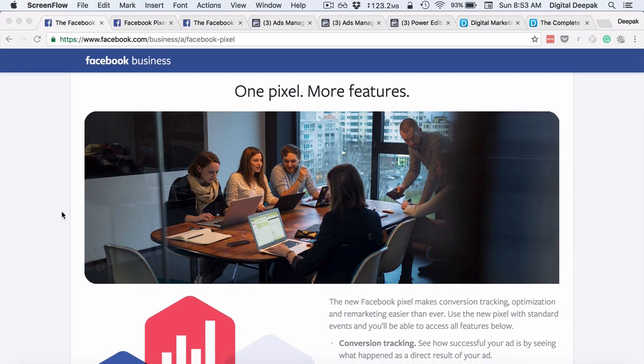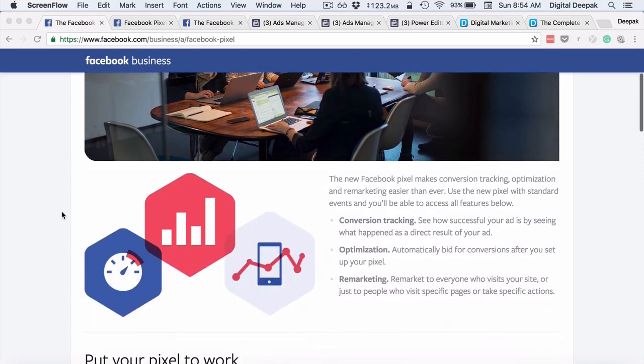Basically, Facebook pixel is a JavaScript code which you can place on all the pages of your website, just like a Google Analytics code. And this single universal code helps you achieve a lot of different things for which there used to be separate different codes previously. For example, with the Facebook pixel, you can do three major things. One is conversion tracking, one is optimization, and one is remarketing.